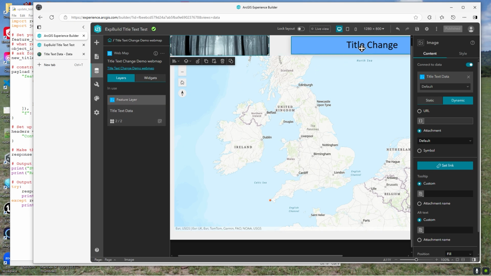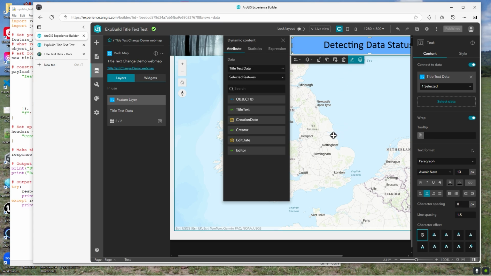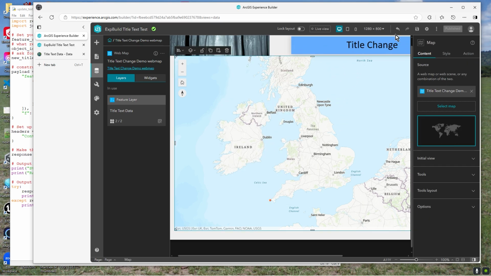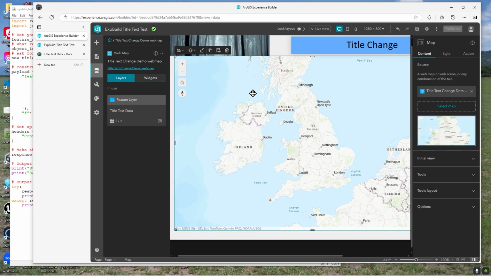So it's like I just said, it's making use of this dynamic content capability, and it's tied to the map, and the web map has a refresh rate on that layer that I'm picking up from. I'm picking up the title text from that title text data feature service, and you can do whatever formatting of that you want.